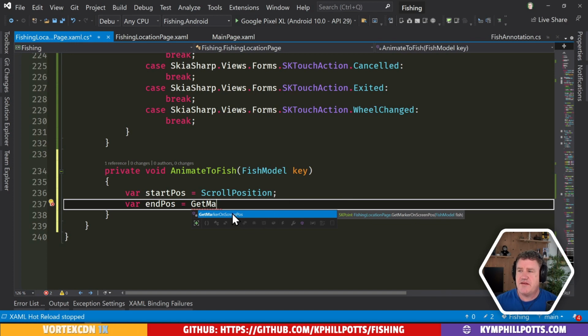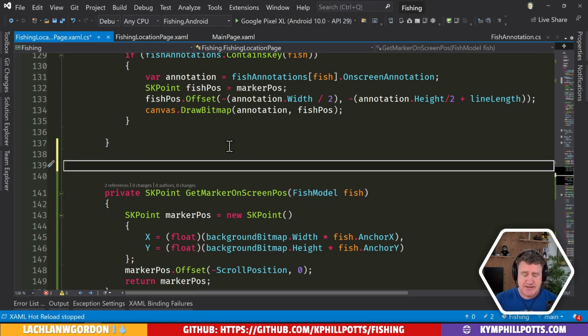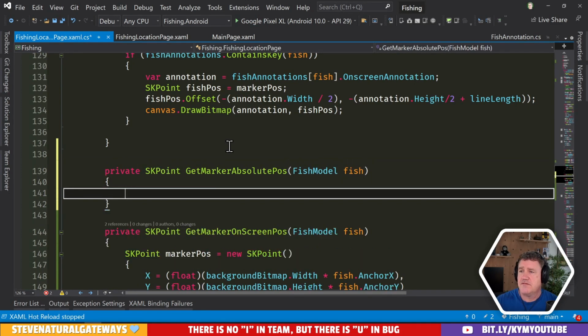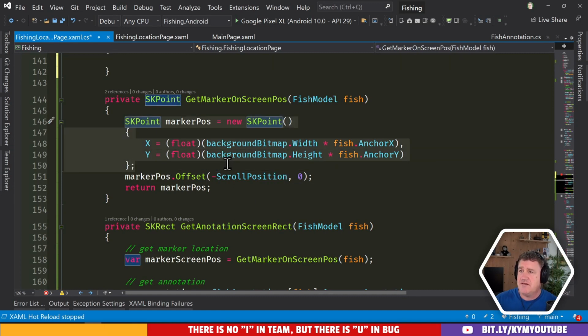So we have this method here, but I don't think this is what we want, because this is going to tell us where it is relative on the screen. What we really want is a method that does something like get marker absolute position. Right, because that's where we're going to scroll to. And it's pretty much just this, I think.